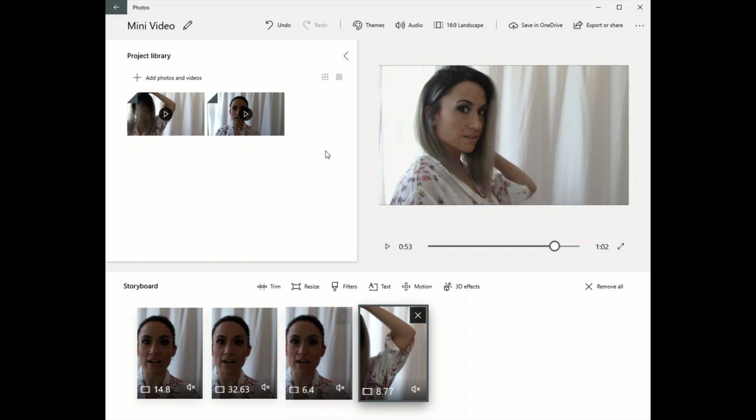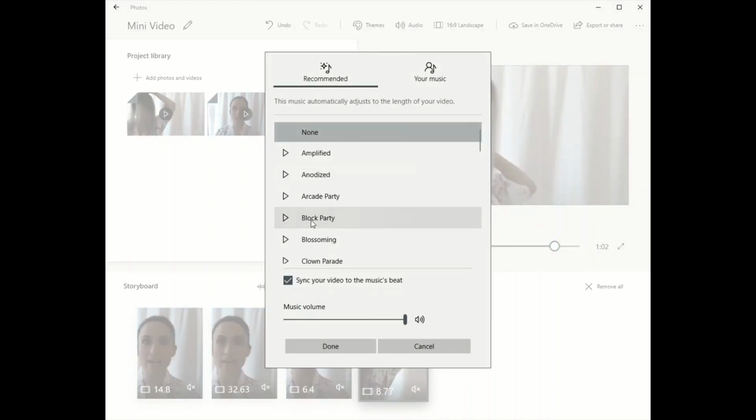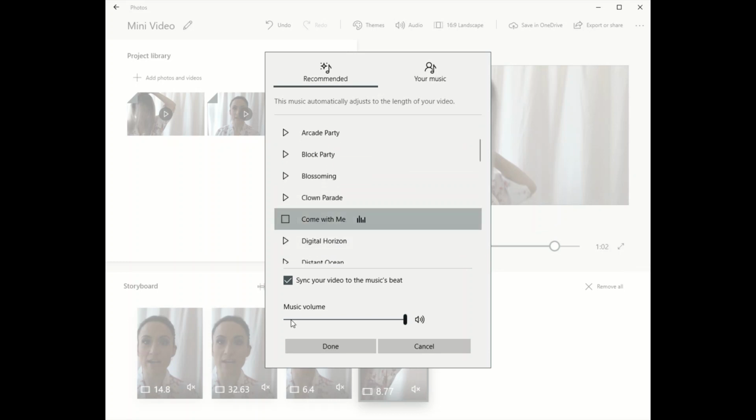Then if you want to add audio, they have a bunch of audio that is long enough for your entire video, and also they have the option to sync it to the beat of your music, which I opted for in this video, and it actually wound up coming out really, really cute.